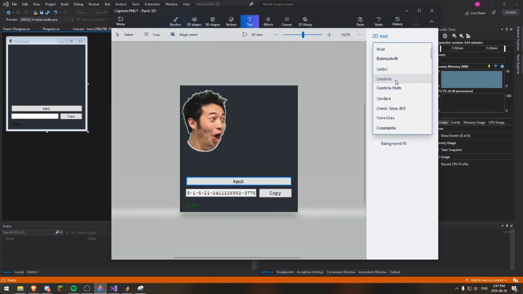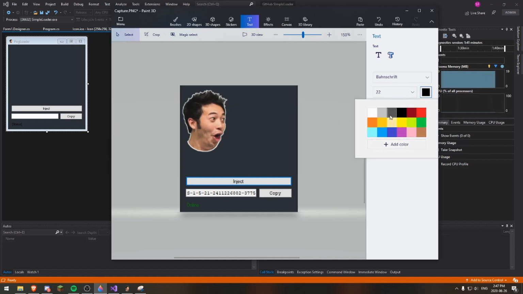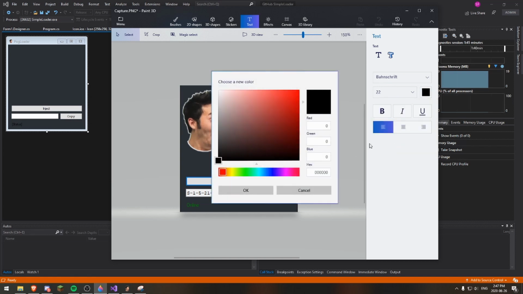Like there's a ton, but I like this one. And then you just change the size to that there. And you can change the background as well, so you can change the color. So let's change the color to something that's not terrible. We can just make our own color really quick.